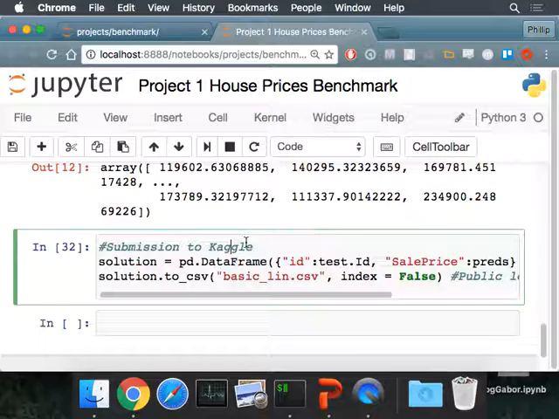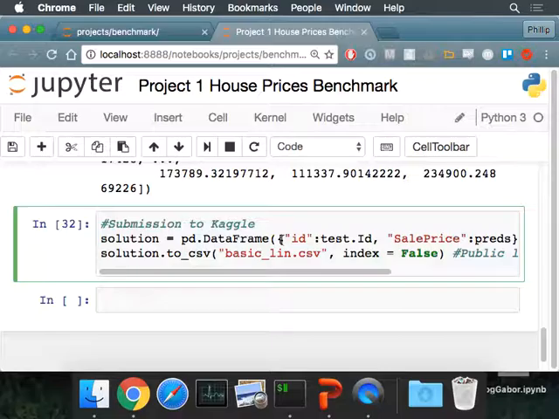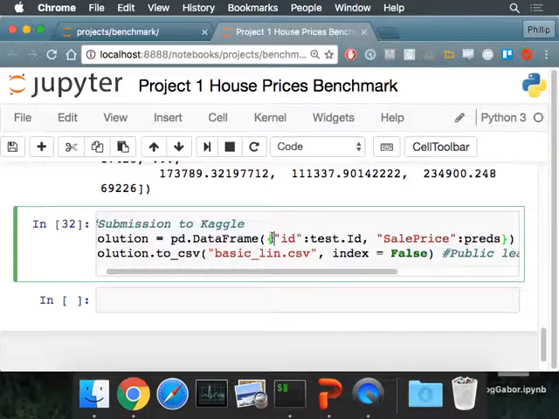After that, if you want to submit to Kaggle, first you want to put everything inside of the data frame, your predictions, as well as the test ID that corresponds to each row. This line, in this case a dictionary, has a key called ID and a SalePrice key as well that hosts the predictions. When it creates the data frame, it will grab all the keys, these strings over here, put them inside the column names, and then the corresponding values like test.id and preds will go inside each column.